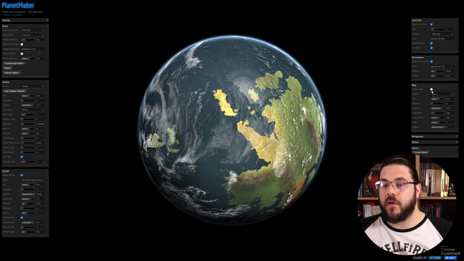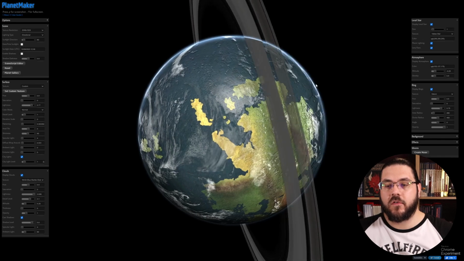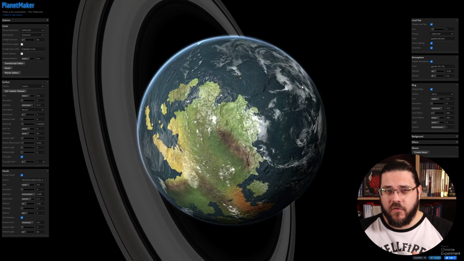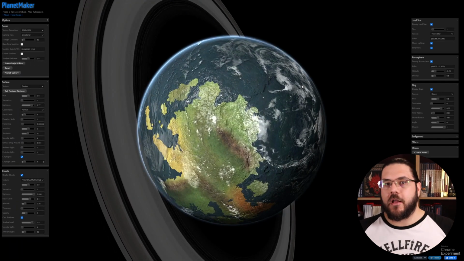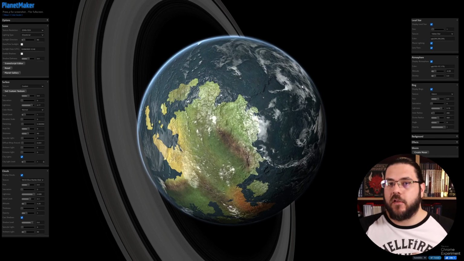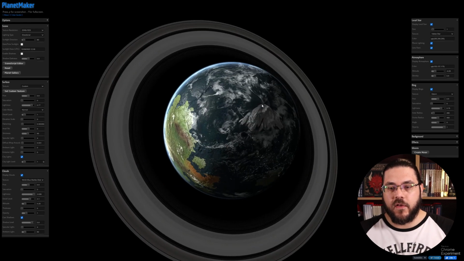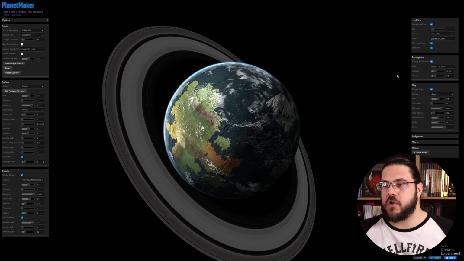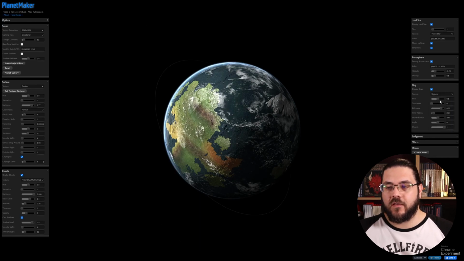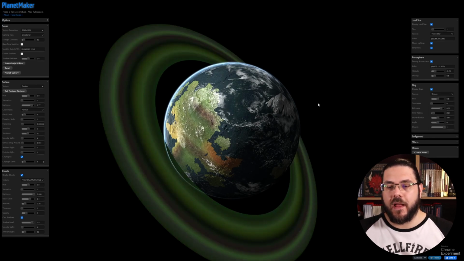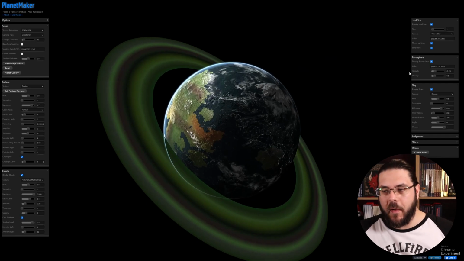You can add rings to the world if you want to, so this is really great, especially if you have a non-Earth-like planet. If you're running a game, especially a sci-fi game, and you want to create a variety of different worlds, this is great because you can add rings. You can change the look of those rings and base them on real planets, or choose from a bunch of pre-made options and change their settings.